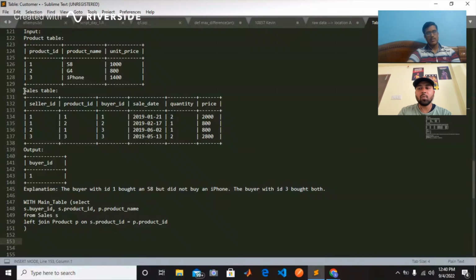Yeah, I was looking for this answer itself. Yeah, you have the right understanding about using the correct joins. Yeah, we can move ahead. So our main table is ready now. What next?